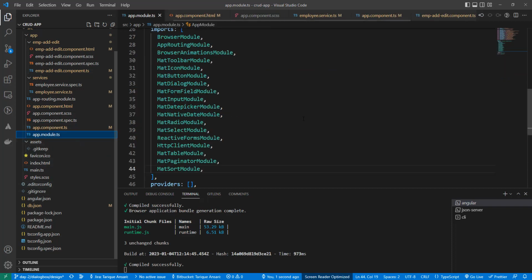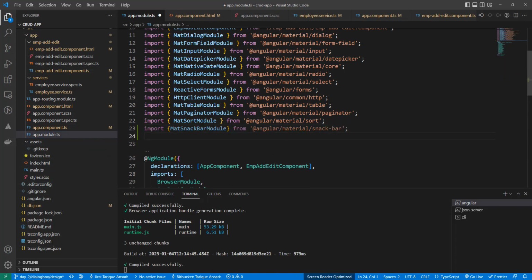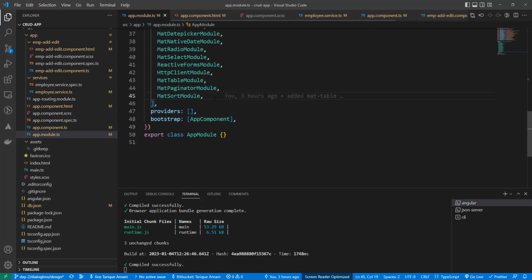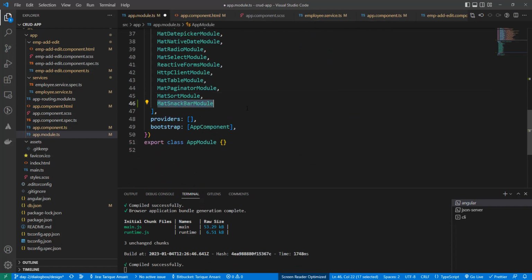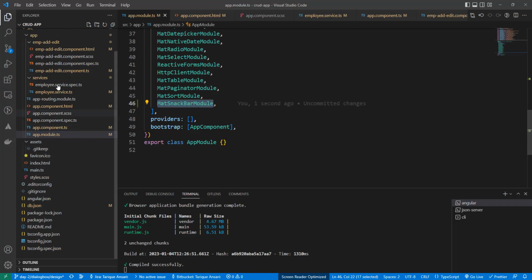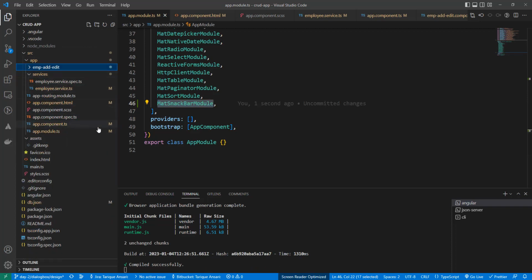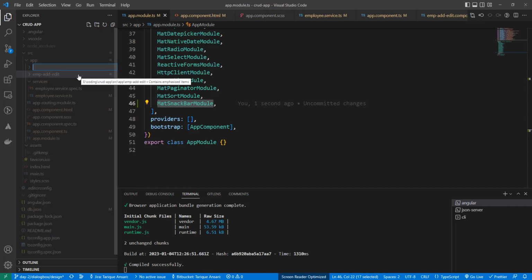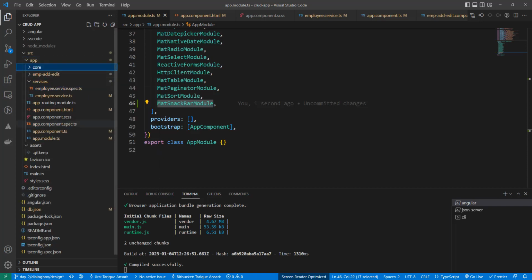Let's go to app module, import here snack bar, imported this in our module. Now let's create a separate folder. Actually in a real project, I create a separate module, core module. There we keep this snack bar. But as of now, let's create a folder core. There I will add service.